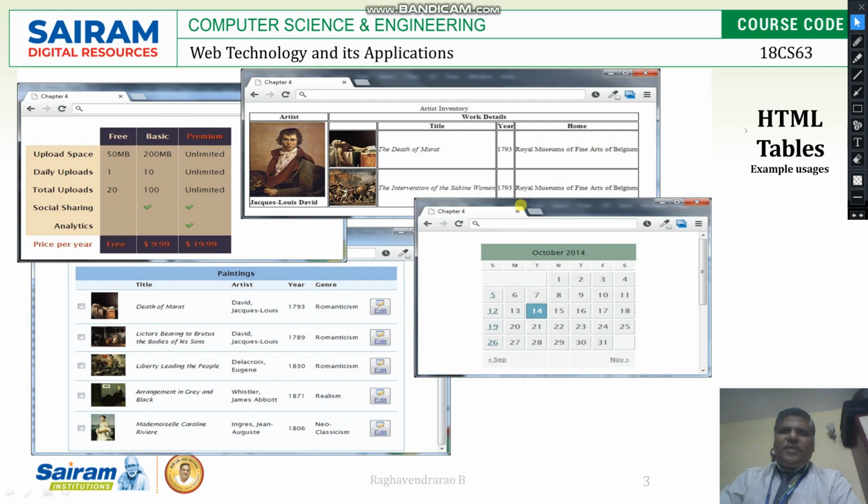Now you can see the different types of tables here. This is one format of table, which has a header, and the color is different. The body is different, and the footer is different. On the left-hand side the header is also different. This is one type of format.